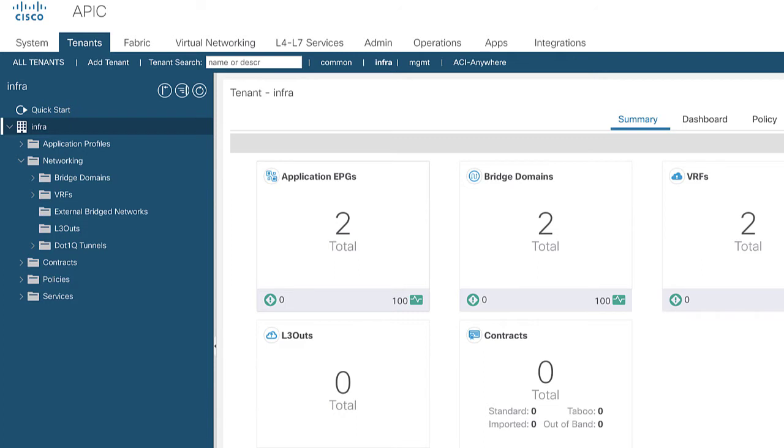But before I log into MSO, let's have a quick view at one of the APICs, in this case the APIC managing site number 1, AMS. And I'm in the Tenants tab and I'm looking at Tenant Infra. And under the networking area, you can actually see that there are currently no configured layer 3 outs.